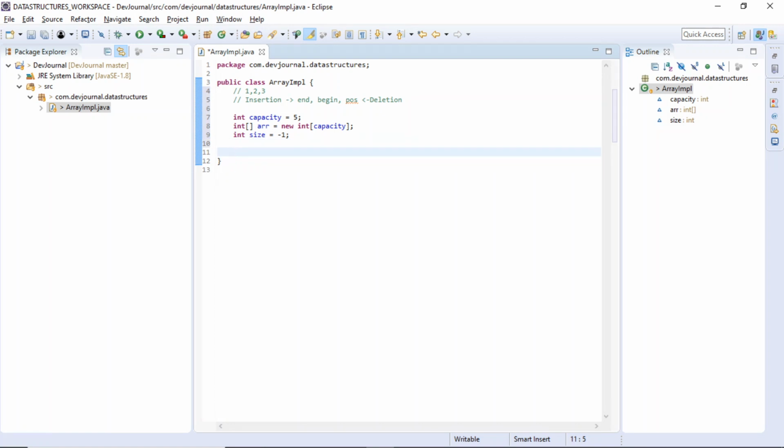Now we are ready to start with the creation of our methods. Let's create a method for insertion first. Private void insert at begin. This method would return void, and in the arguments we will pass the element itself.